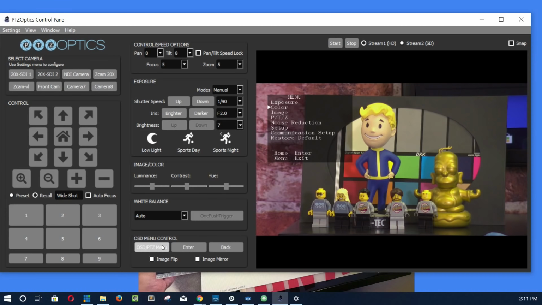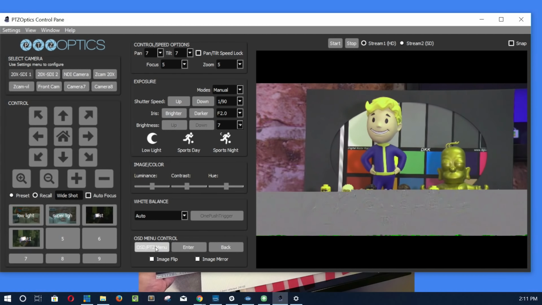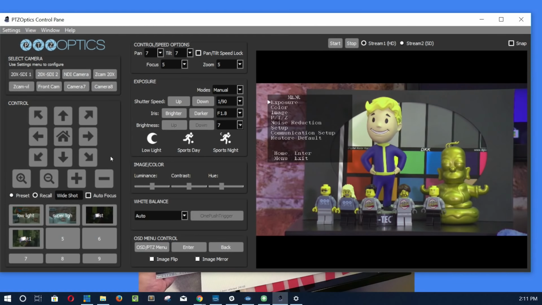Now we'll get out of the OSD menu there. And let's go back to 20x SDI 1 here. And again, we're going to open up the OSD menu. And we already set the exposure, so we don't need to go in there, but we are going to go into color here. Again, that was on auto. So the thing about auto is that it might look really good matched when the two cameras are zoomed into the same thing, but what if they zoom out? What if it changes? You'd rather have them be set perfectly.